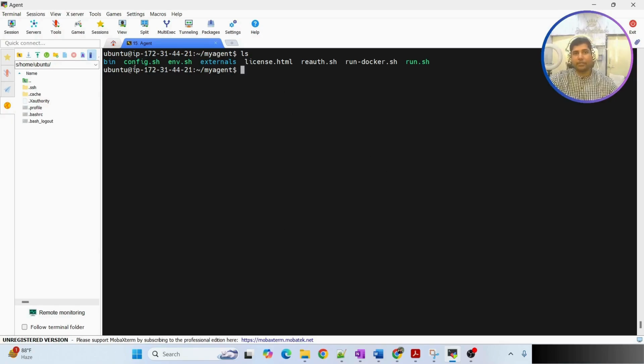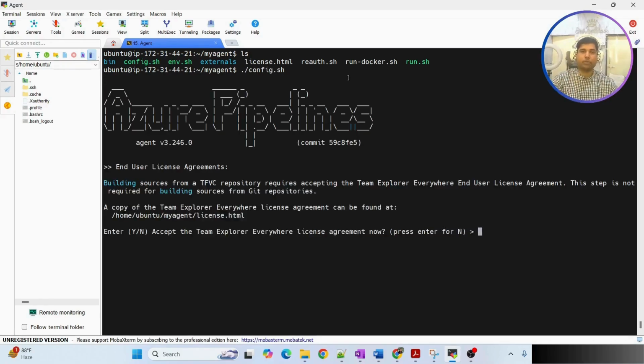You can see there are tons of shell scripts, out of which two shell scripts that we should be aware of. First one, config.sh, second one, run.sh. Config.sh is the shell script that is going to help you configure this VM as an agent. Run.sh is the shell script that is going to start the agent. So first we have to execute config, because we want to configure this agent.